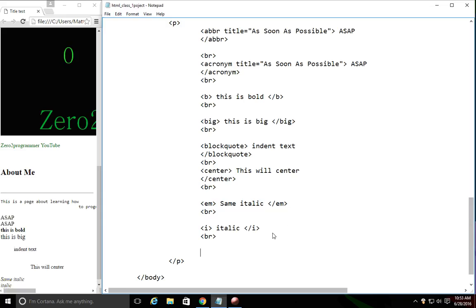And the next one is a quote. So Q for quote, and anything in here will automatically have quotations. This will have quotation marks.